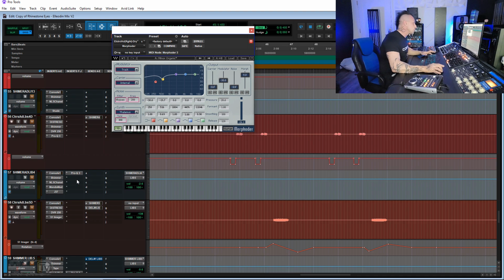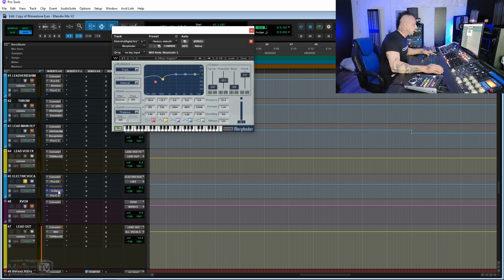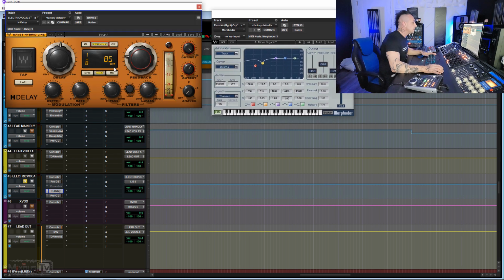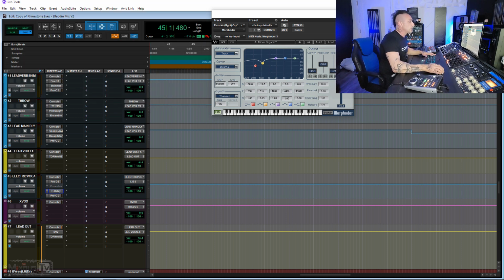The two also go to a delay, which is here, and it's H Delay from Waves. I have a ducking compressor on the return of this delay, so the delay gets ducked down when the dry signal is present, and it lets go when the dry signal is not present anymore. You can hear it rises in level, right? So this is how they sound in the mix.